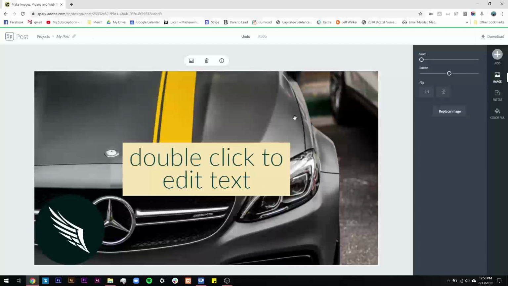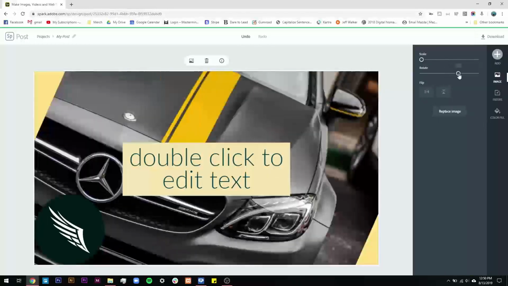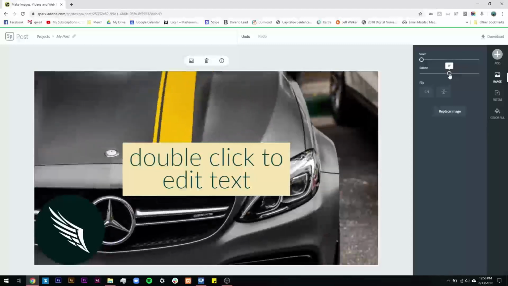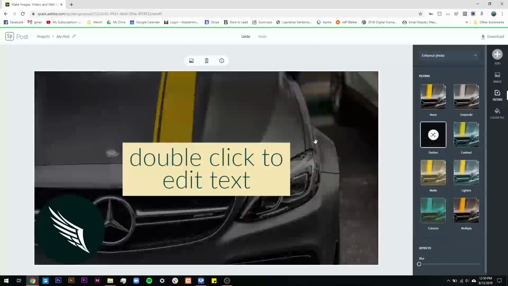If we click inside of here, we can actually scale this up if we wanted to make it bigger, or rotate it if we want to do some funky angles with it. But there's actually two things that I'm usually doing when I go ahead and add a photo in here. Usually I want to darken this a little bit, so I'll go to filters and darken, and what that means is that our text is going to pop a little bit more, and it's going to be a little bit easier to see what our text will look like.